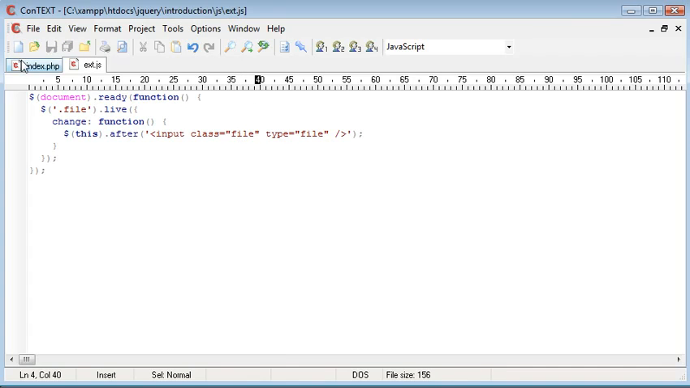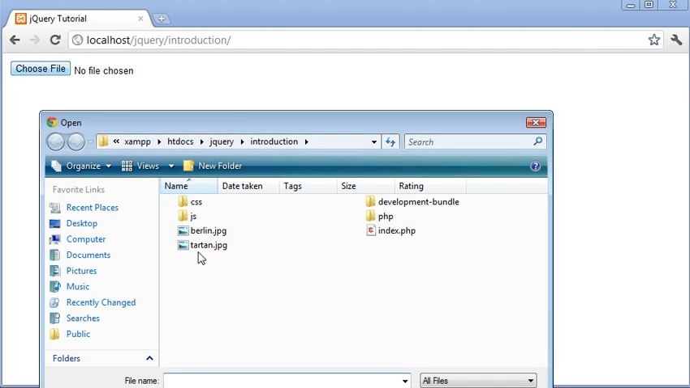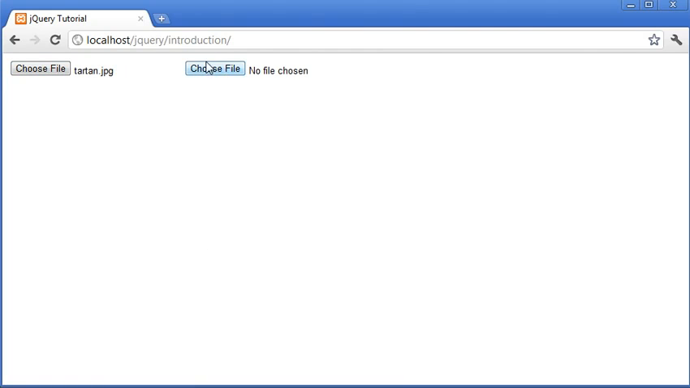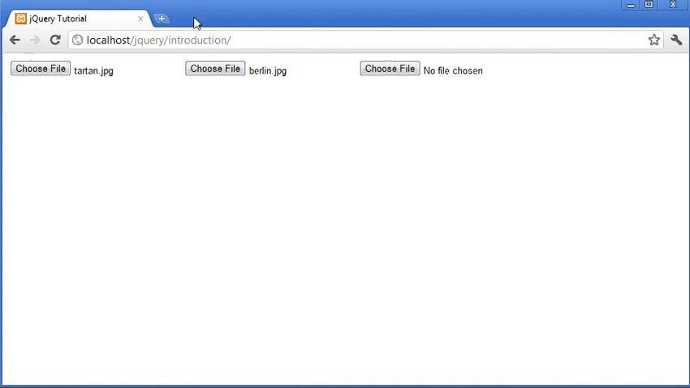Okay, so this isn't completely foolproof, I guess, because if you think about it, we're going to choose a file now, tartan.jpg. That's changed once we select this in, and another file box has been generated. I can then choose another file, and a new one's generated. So we're applying the same action to each class, and we can only really do that using live, as we saw with the button example.